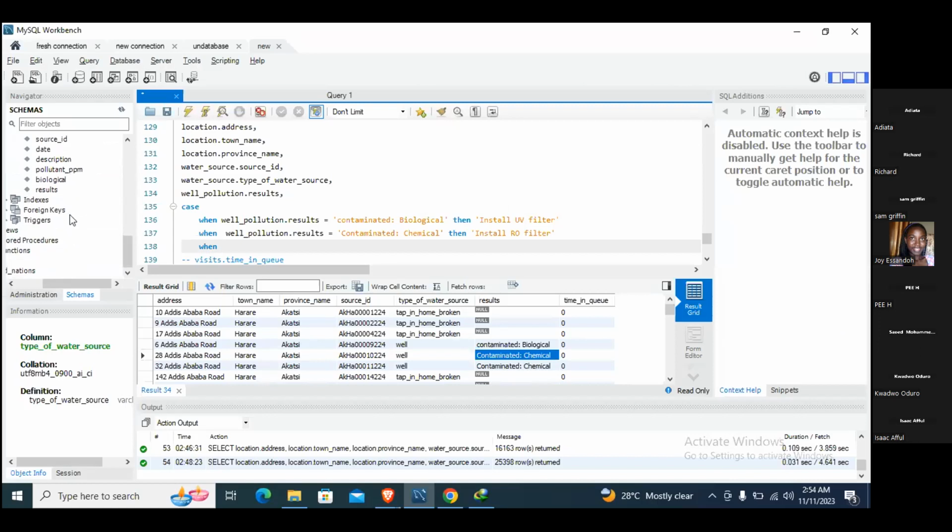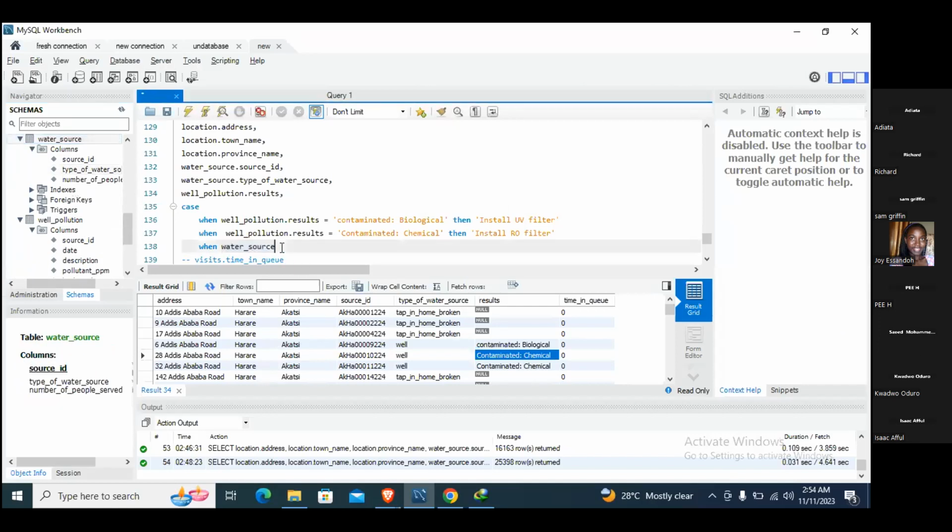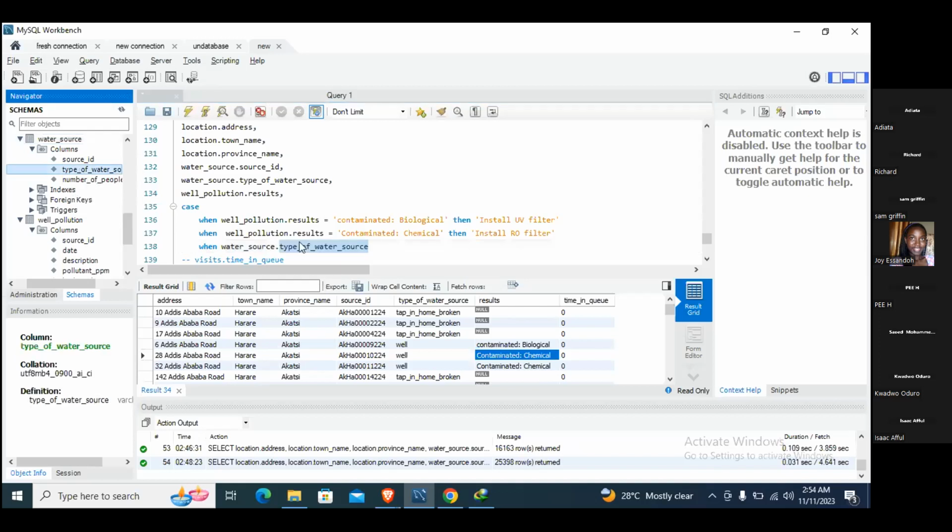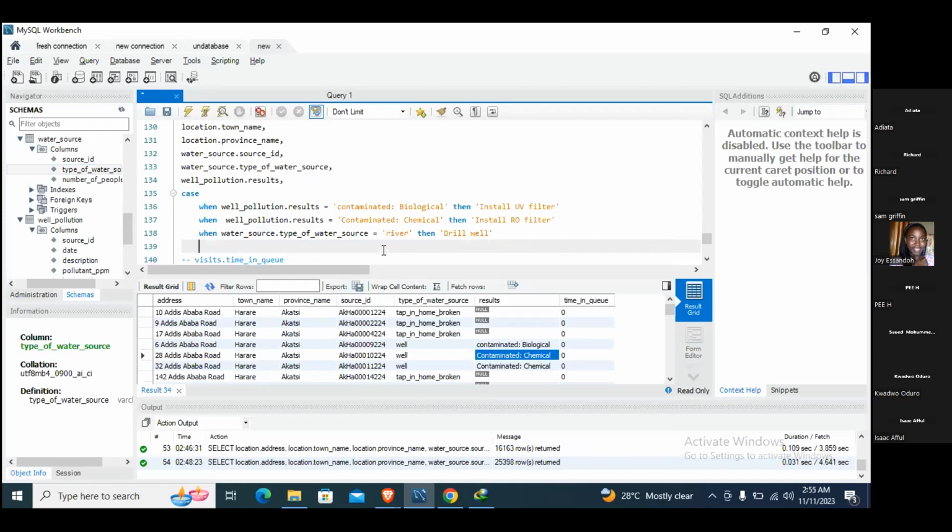Let's go to the water source column and see what we can do there. Where's my water source column? All right, so when the type of water source equals river, and nicely pasted, we have to put drill over there. And let's go to our next condition.